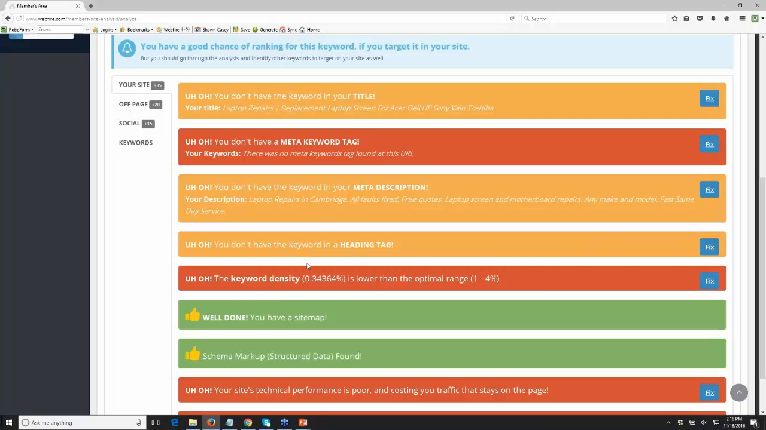Heading tags are really important. Hang on, I've got to shrink this down one second. My GoToWebinar widget is in the way, so I can't move stuff around. But over here are all the fix buttons. You can click and it'll walk you through fixing any of these things that you have issues with. I'm not going to go through that because we could be here for days and you can do that separately.